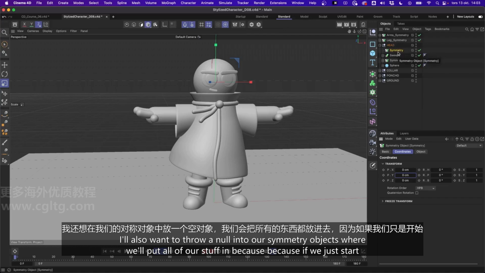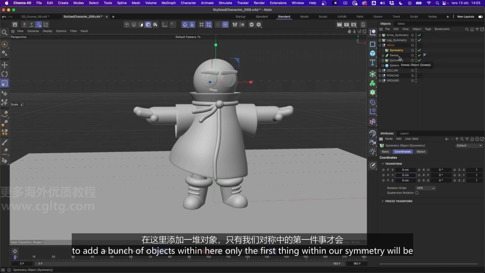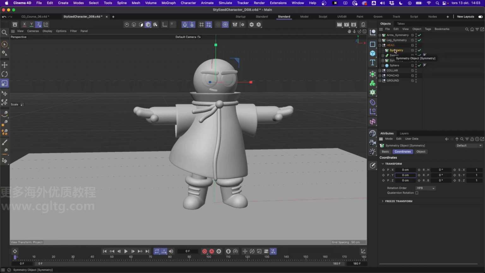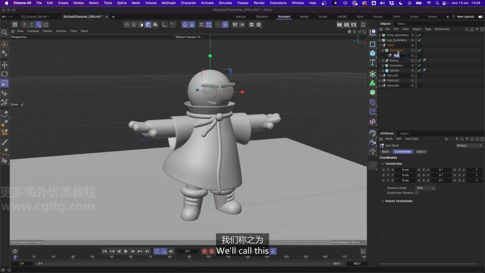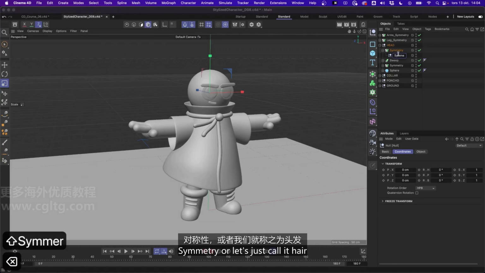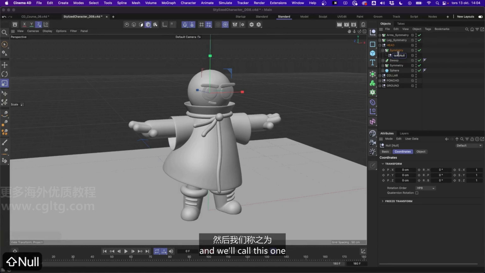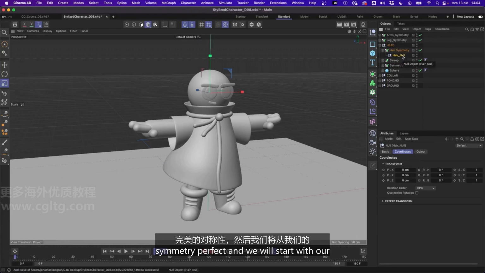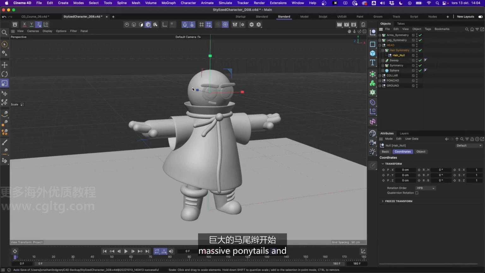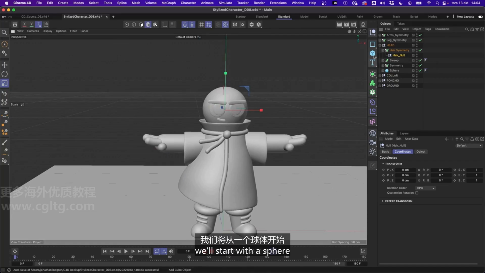I'll also want to throw a null into our symmetry object where we'll put all of our stuff, because if we just start to add a bunch of objects within here, only the first thing within our symmetry object will be affected by the symmetry, like previously. So we'll create a null, drag it into the symmetry object, and zero it out so it snaps up to our center position here. We'll call this hair null, and we'll call this one hair symmetry, like that. Perfect.